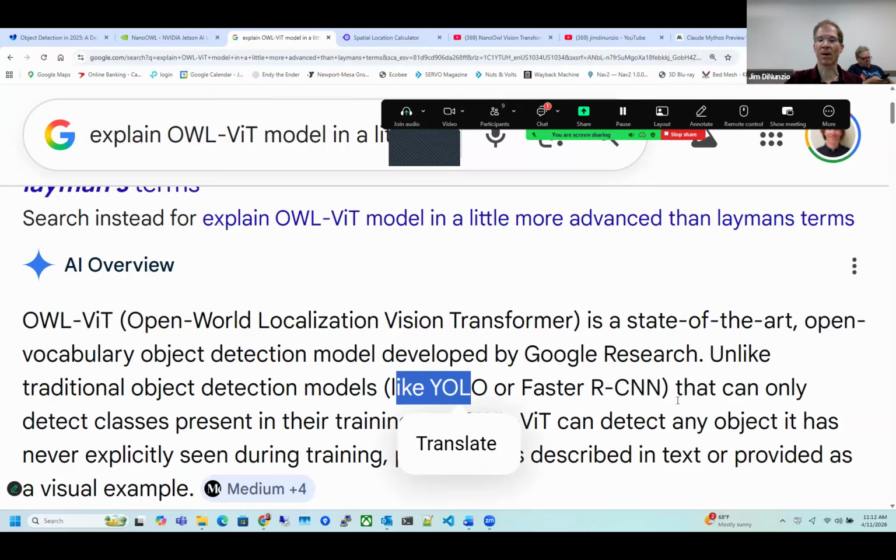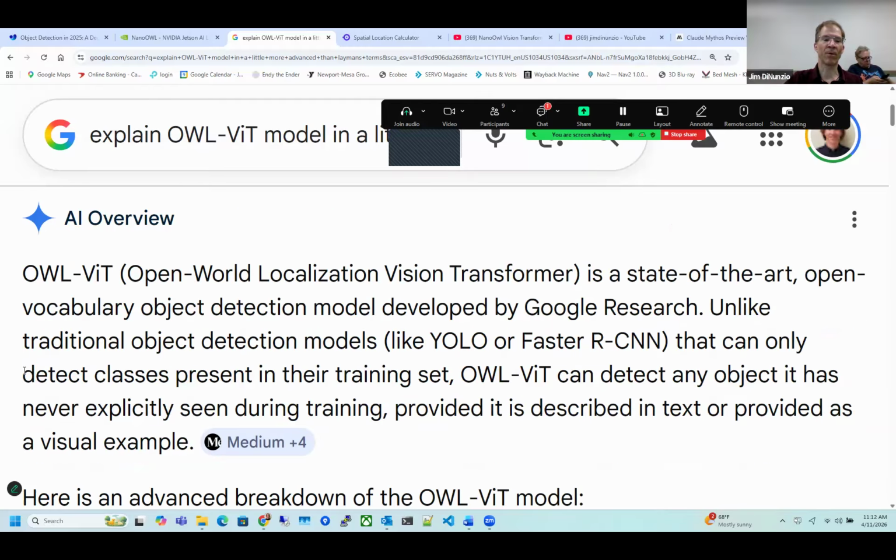That's why I just covered this information here about YOLO. YOLO is a traditional model, and it can only detect classes in the training set. The difference is the OWL can detect any object it has never explicitly seen during training, provided it's described in text or provided as a visual example.